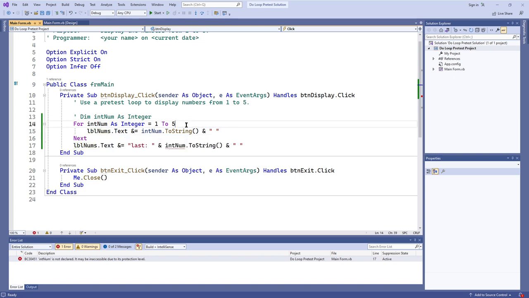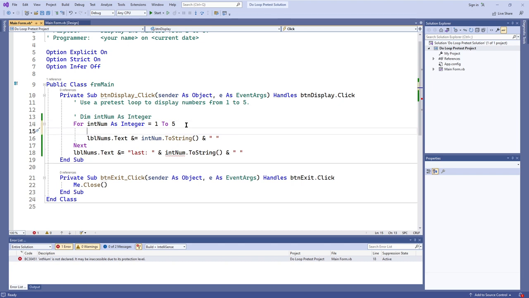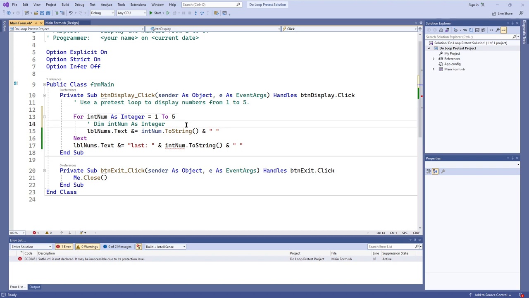So when I write out a for loop like this, what happens is it's as if I have put an imaginary dim int num as integer inside of the for loop rather than outside like this. So we can pretend that I've declared it inside of the for loop. Now, when something is declared inside of the for loop like this, it's actually not accessible once the for loop ends. Sort of like how when you declare a variable inside of a procedure, it's not accessible after that procedure ends.